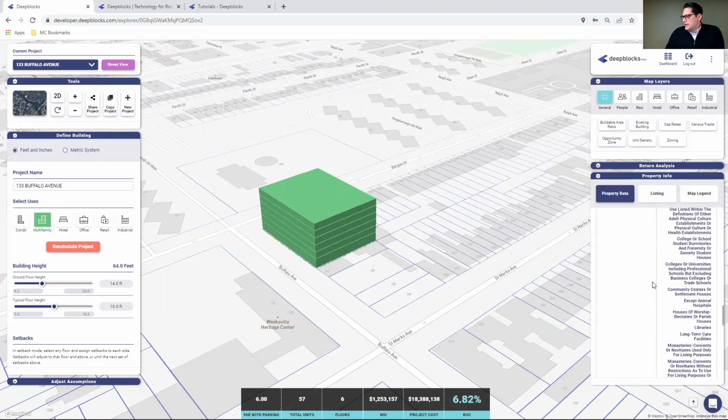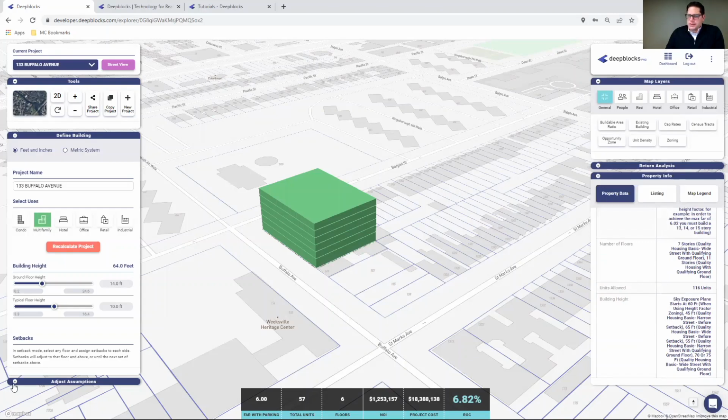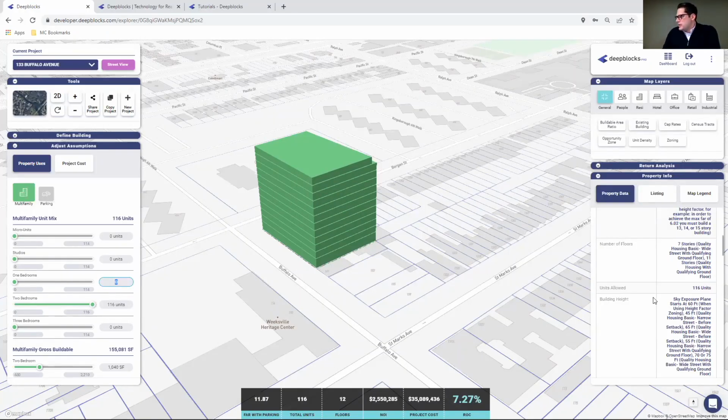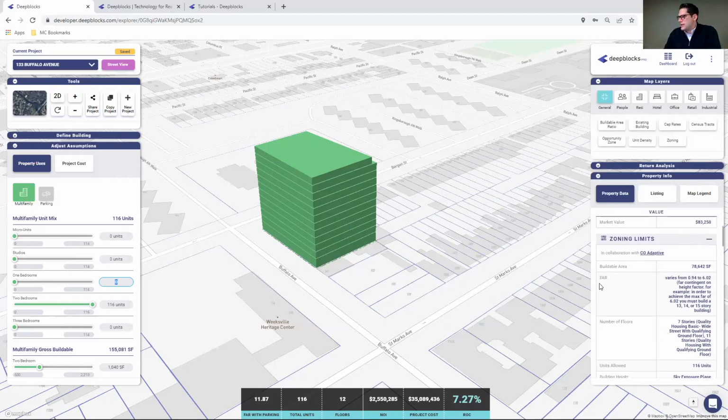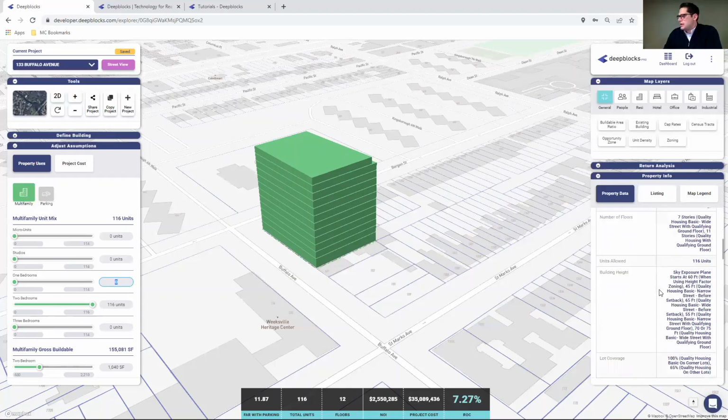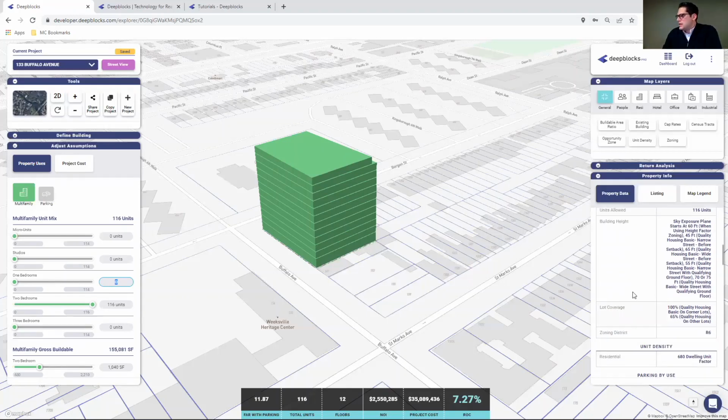One of the first things I like to start with is that we understand the units allowed here is 116. So we're going to jump into our assumptions, adjust, and put 116 in here. All right. Then the number of stories is 7, but 11 stories with quality housing with quality ground floor. These are just different guidelines we have to pay attention to as we build this out. The FAR is 0.94 to 6.02, so we are a little bit over. But that's the point of using Deepblocks, to adjust this and work on it to fit within the zoning parameters.